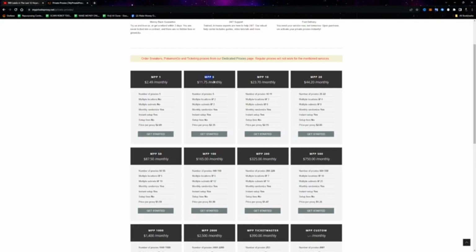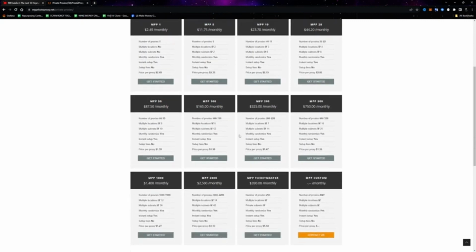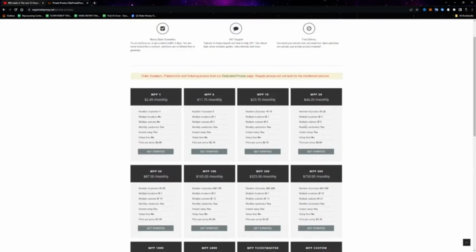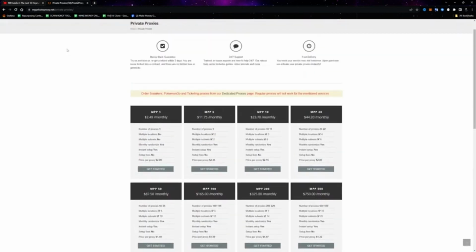You can see for 5 proxies, it's about $11 a month. For 20 proxies, it's about $40 a month. For 100 proxies, it's about $165. I personally run about 700 proxies, but it's because I send a lot more messages than most people. If you only want to send, let's say, I don't know, 1 million messages a day, you could probably get away with anywhere between 20 to 100 proxies. And again, it's just how fast you want to go.